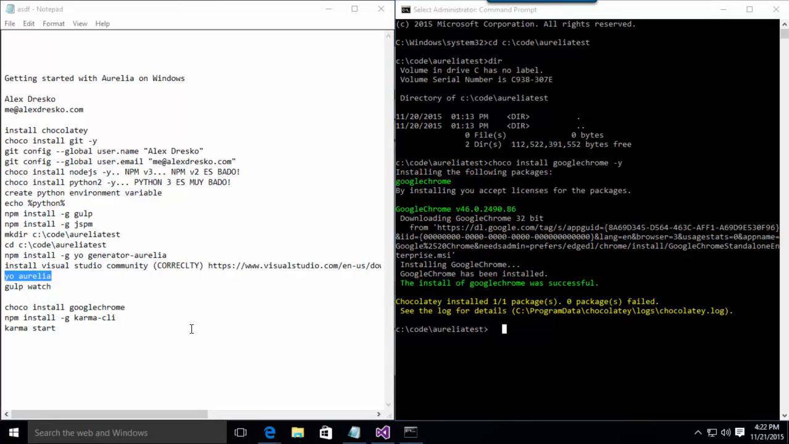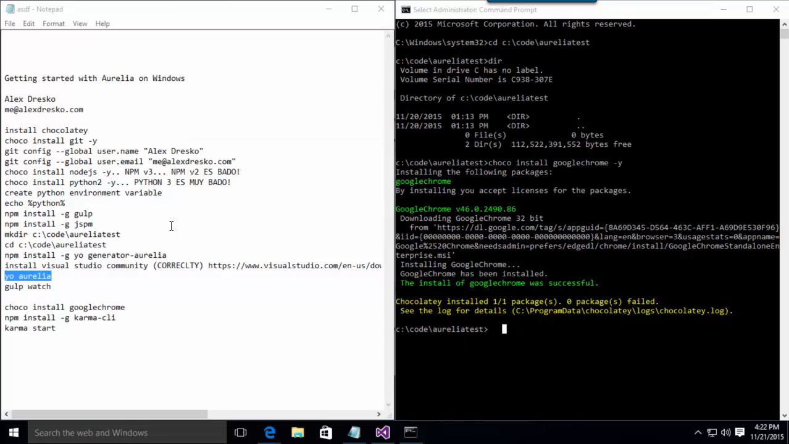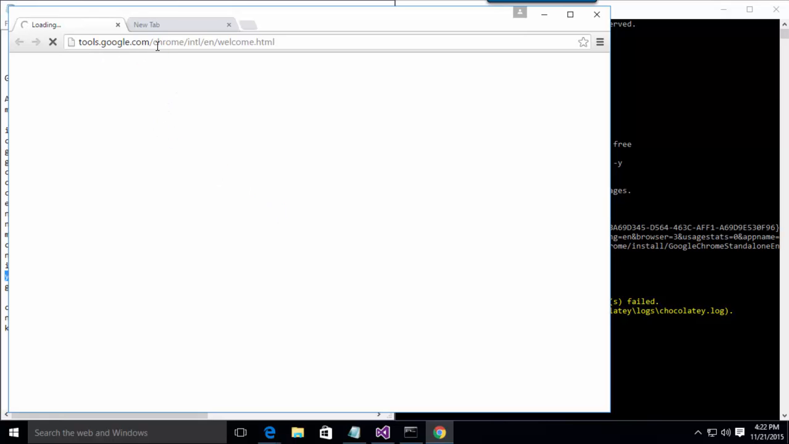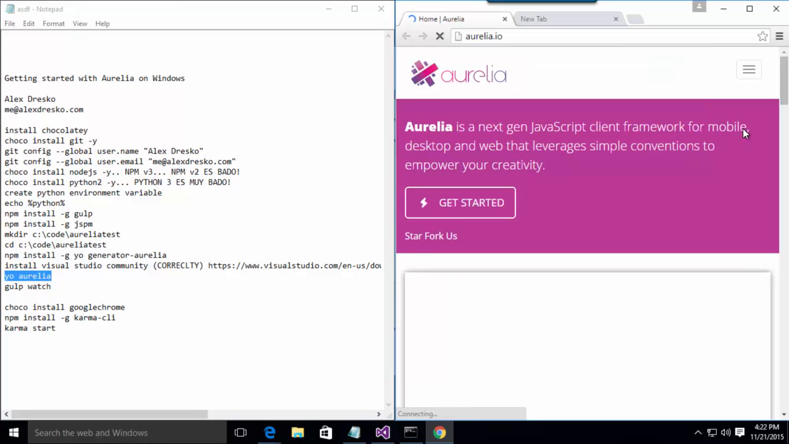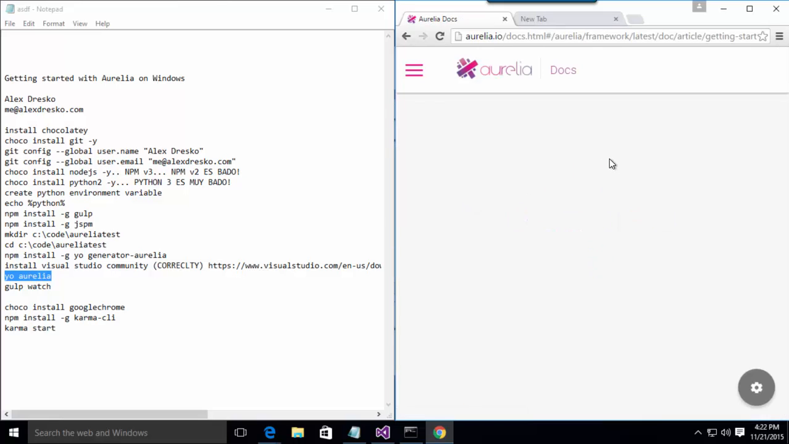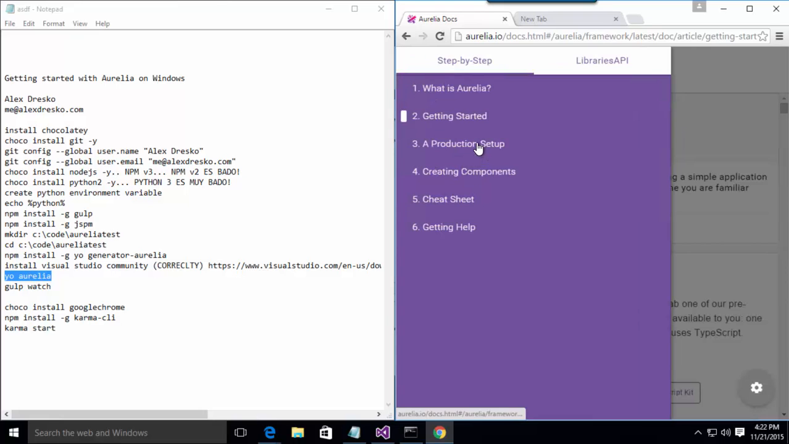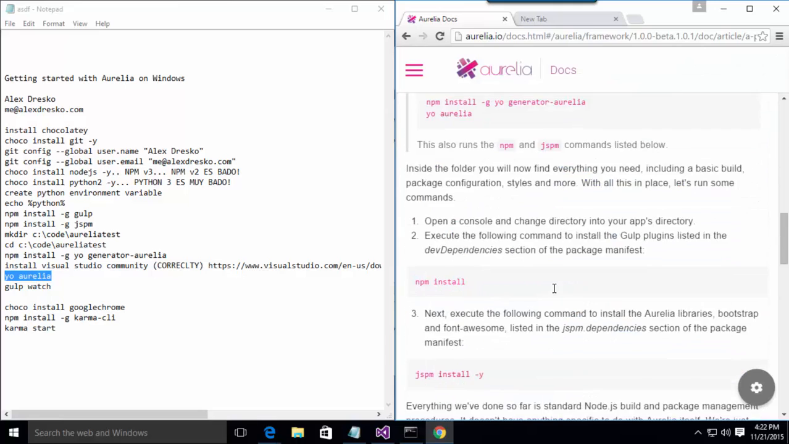So we have Chrome. In theory, Chrome, there it is. And if I remember correctly, we were trying to pull up the Aurelia documentation, and Edge was giving us some trouble. Here we are, getting started. Is it going to work for us? I like it. Production setup. We're all learning a few things here, aren't we? At least I hope so.